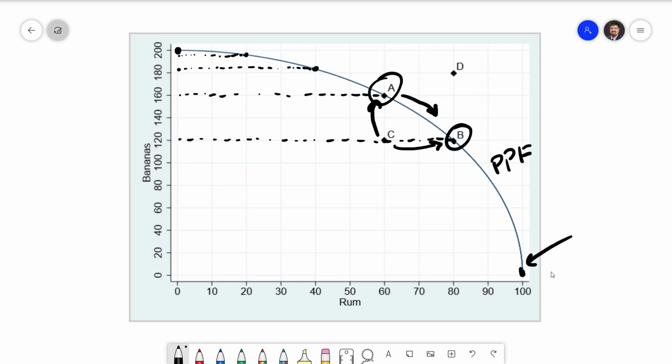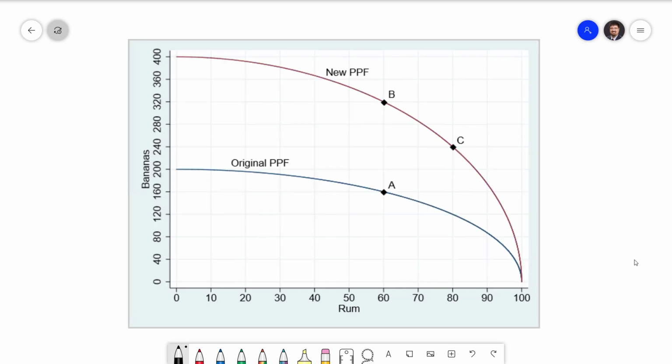But if we get to the point where we're converting to a fully rum-based economy, all the really good banana farmers are going to have to go and do that too, and we're going to lose out on all of those bananas that they could have produced. I mentioned earlier that the PPF shows us the combinations of outputs that can be produced with the current resources. But the current resources and technology can change.